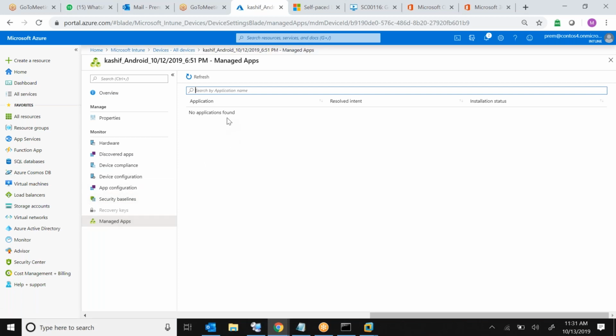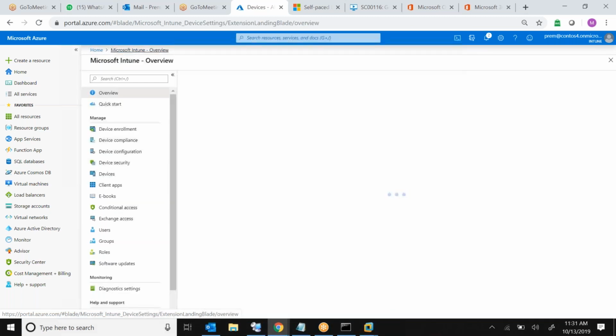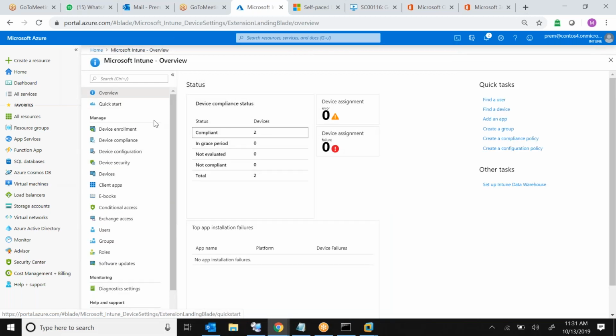In managed application. Can we do a quick short example of deploying a managed application? Is it possible? No, I'm not going to do the application. I'm going to show you the policy, because most of the time you will have to work on policies rather than applications, because nobody is doing application deployment through this.